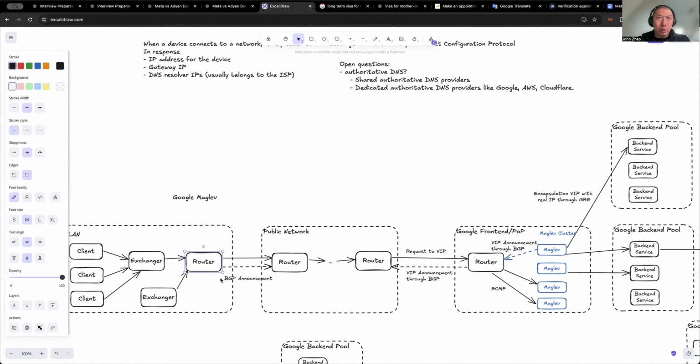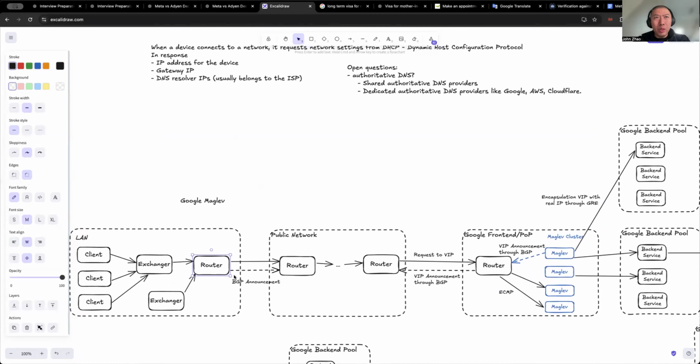Of course, there can be multiple exchangers connected to one router. And then the router will do the BGP, border gateway protocol, announcement to the public network. Hey, these are the list of IPs I'm managing. If you see the destination for these IPs, please redirect to me. That's basically what BGP announcements do. Periodically it will update to make sure the data is still fresh and it's still the case that I'm managing all these IPs.